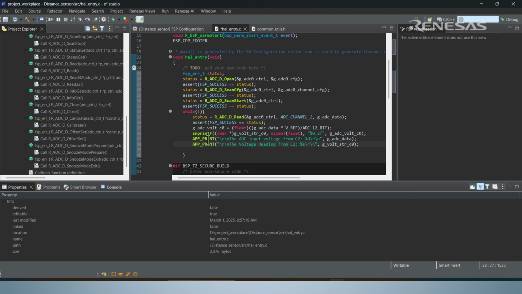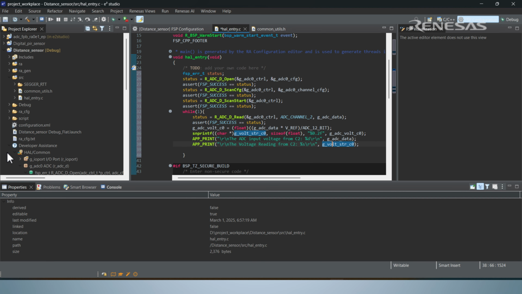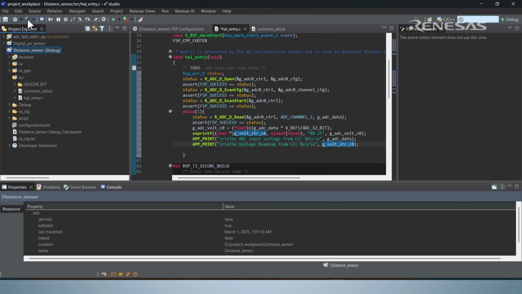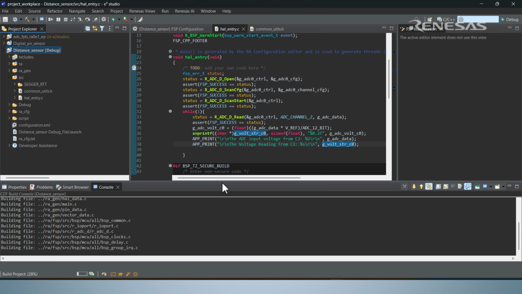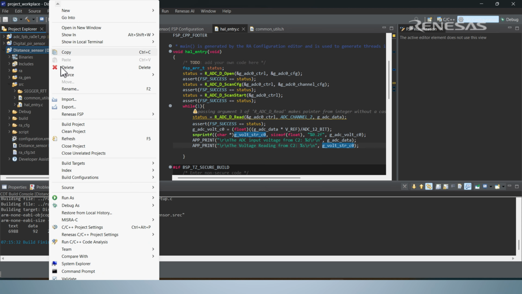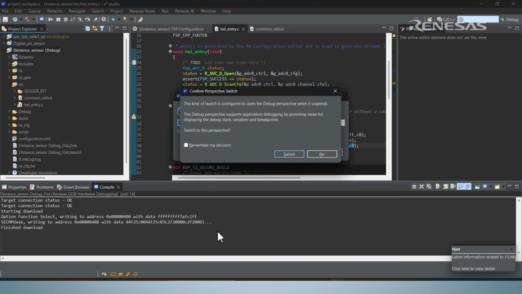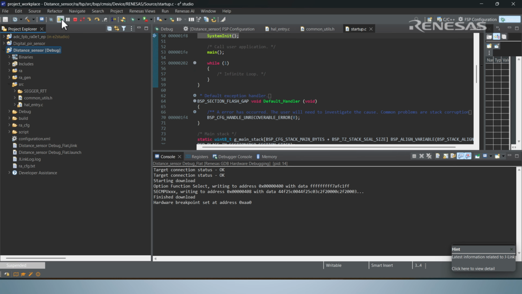Now use snprintf to get string representation of float values. Segger RTT doesn't support float value, so we need to convert into string representation of float value. After that, use app print function to log data on Segger RTT terminal. Now click on your project name, then click on this hammer icon to build your project. After build is complete, right click on your project name, then select debug as, then select Renesas GDB hardware debugging. After some configuration, IDE will ask you to switch to debug perspective. Click on switch button to switch to debug perspective.